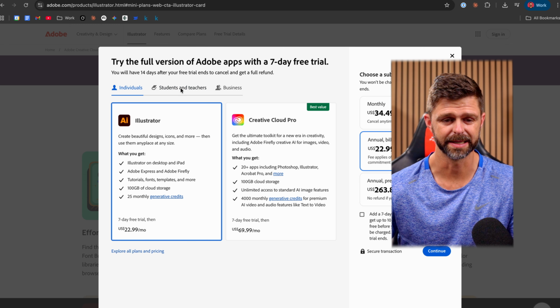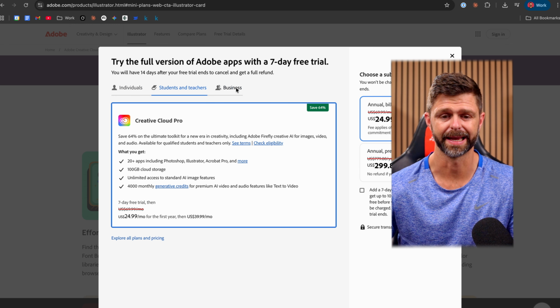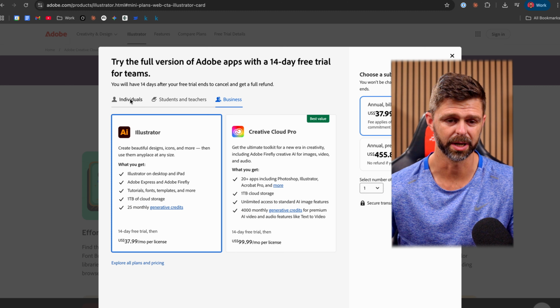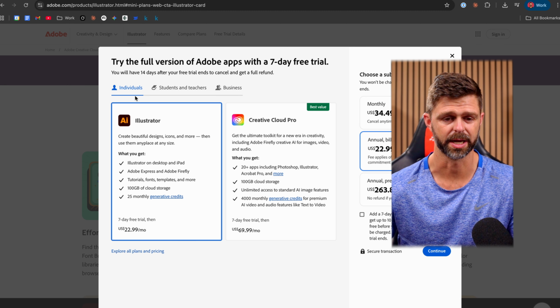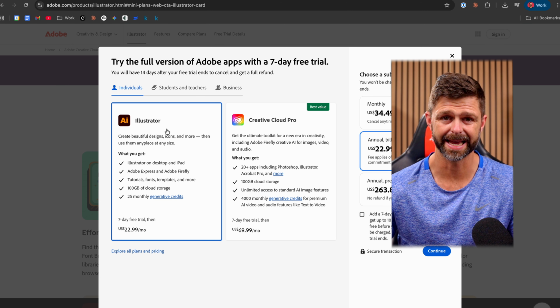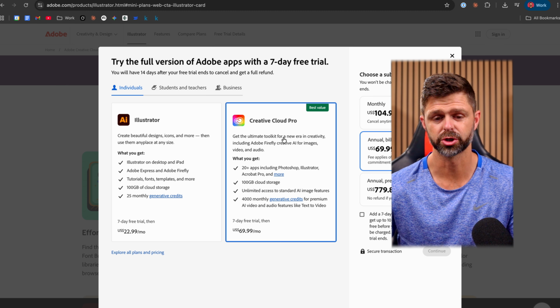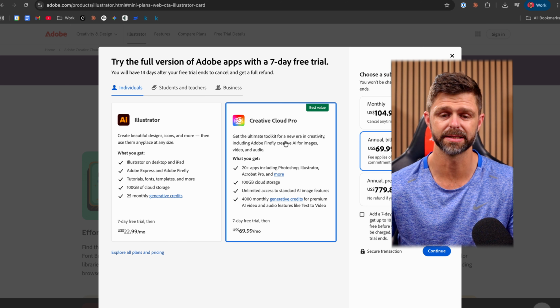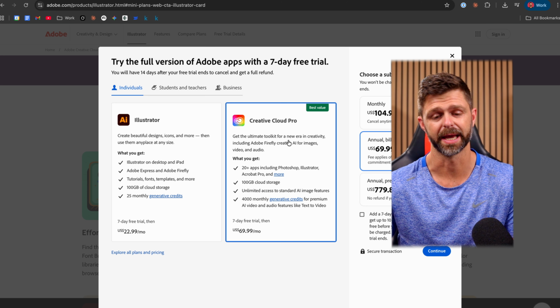Now at the top, there's individuals, students and teachers, and business. So choose the one that applies to you. Most of you are going to be individuals trying out the free trial for Adobe Illustrator. And then you can choose between just getting access to Adobe Illustrator or trying all of the amazing apps inside of Creative Cloud Pro that Adobe has to offer.